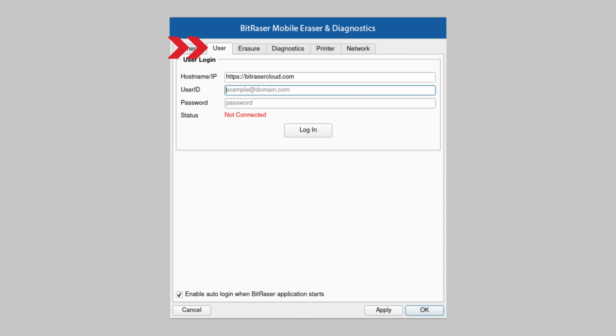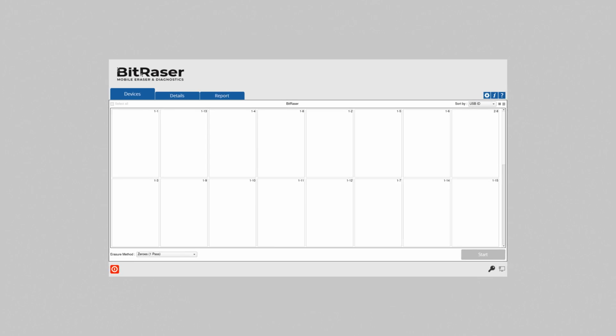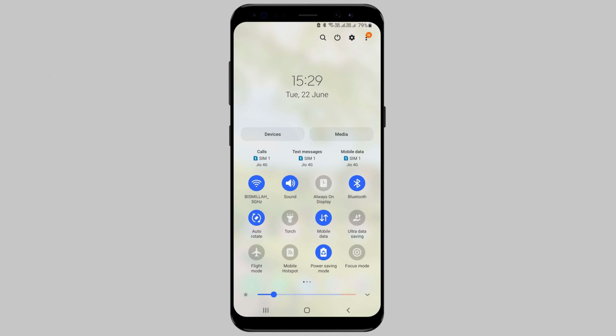Now click the User tab in the Settings window to log in to your BitRaser account. Enter in the BitRaser Cloud URL login username and password that you received via email. Click Login. You are all set to start the secure erase process for Android devices. Log into your profile and connect the Android devices to the host PC.